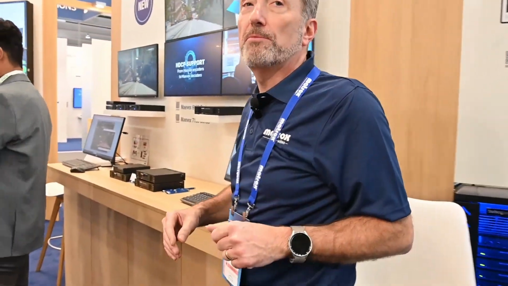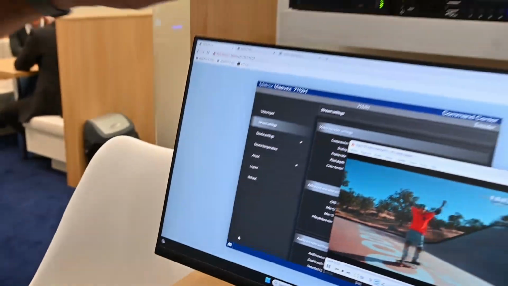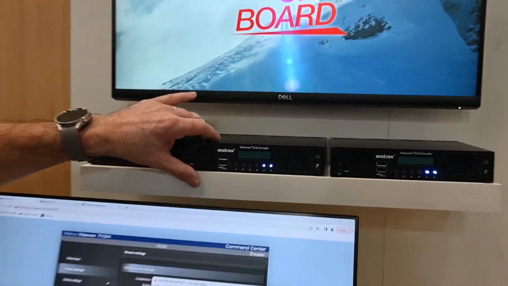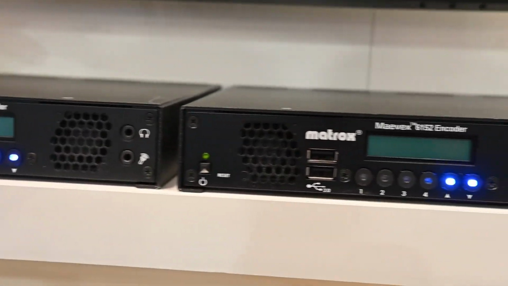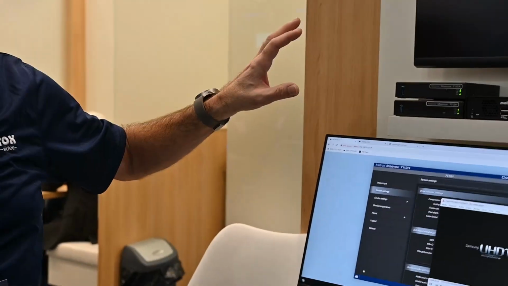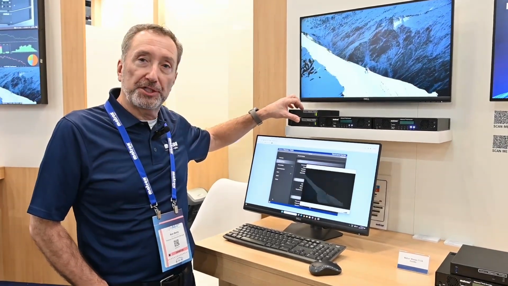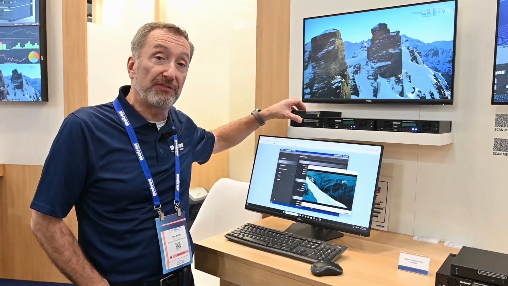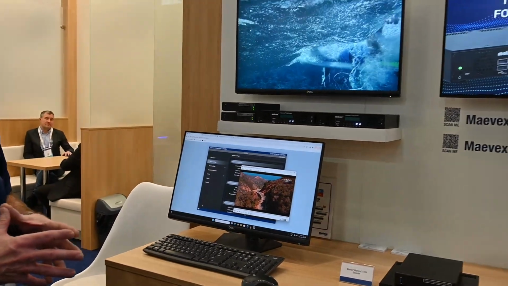Let's walk over to the Maevex side, and we can show you a brand new product from Matrox, the Maevex 7100. Matrox has been showing and using the Maevex 6122 and 6152 dual and quad encoders for some time now. It's been a very popular product in the market, but we wanted to get a lower density solution with a single channel encode that also supports HEVC. So we have the Maevex 7112 introduced.